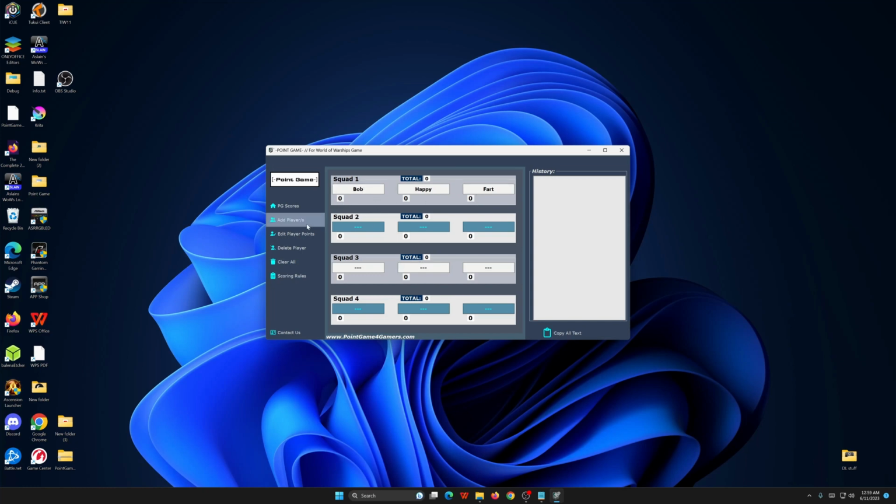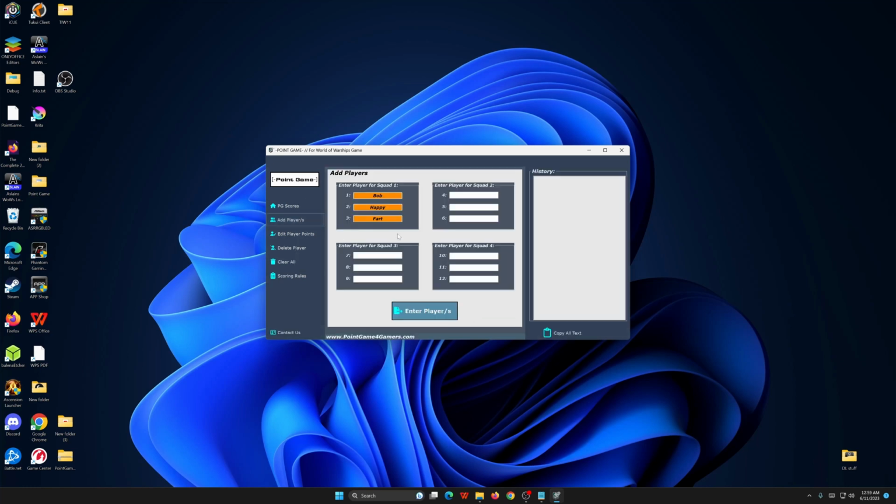Let's add some more players. We'll go to the Players tab again. You'll notice that Bob, Happy, and Fart are locked out. I can't type in them or anything. They're orange, which just lets me know that their positions have been locked in. So we'll add some players over here. Let's call them What, Where, and When. We'll add those 3.